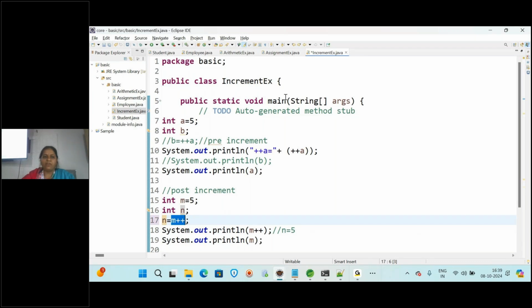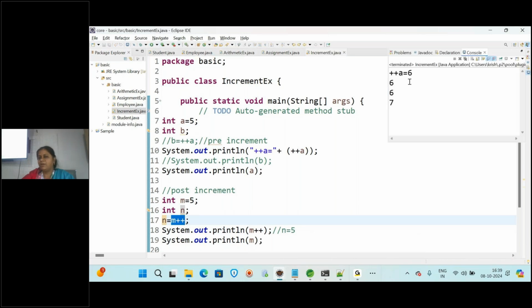Pre increment, it will always increase, so it will be always 6. Before it is printed, a gets increased, so it will be always what? 6 only. Clear everyone? Understood?